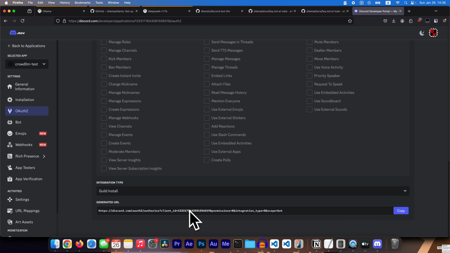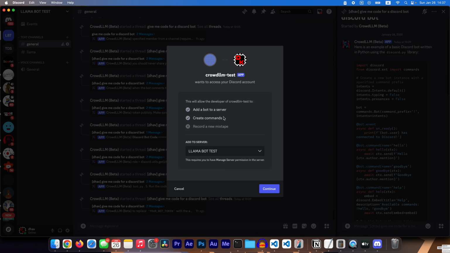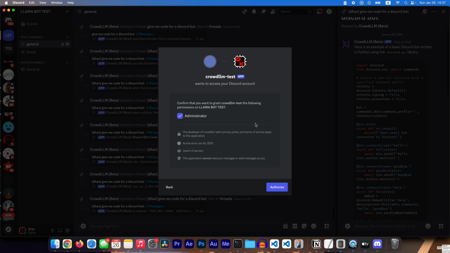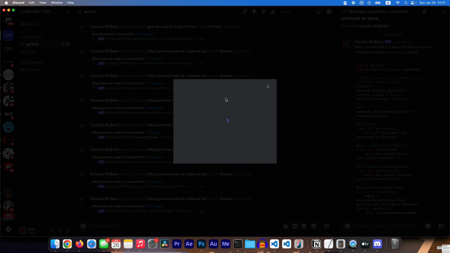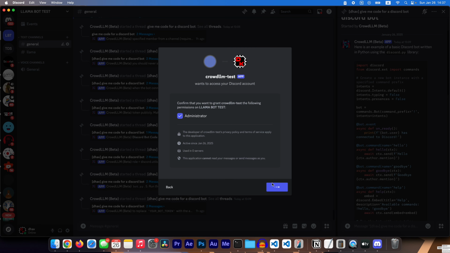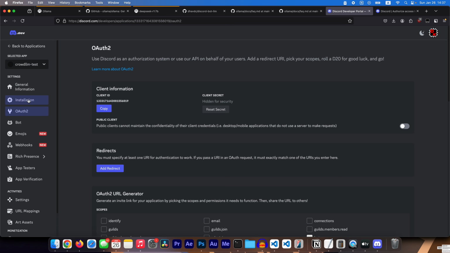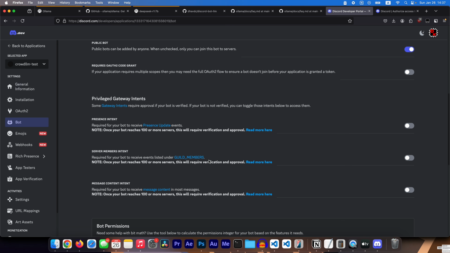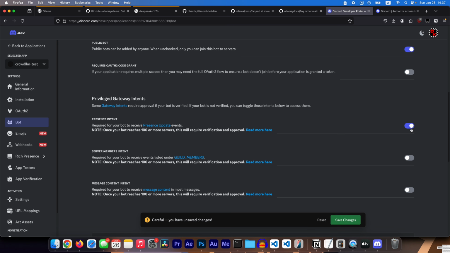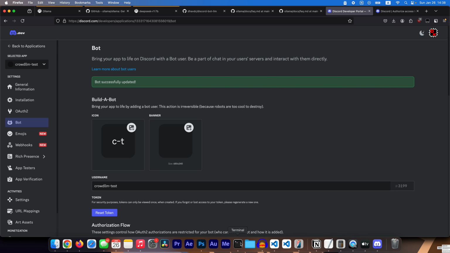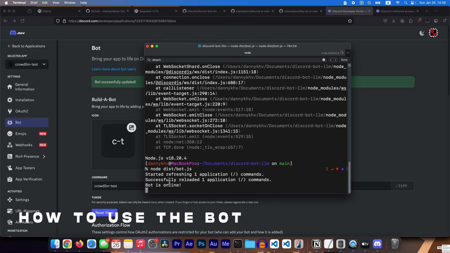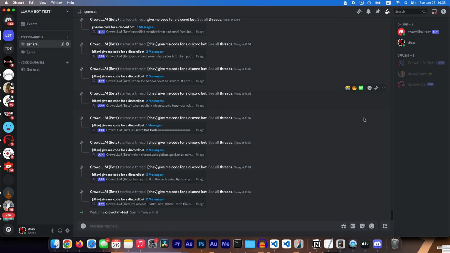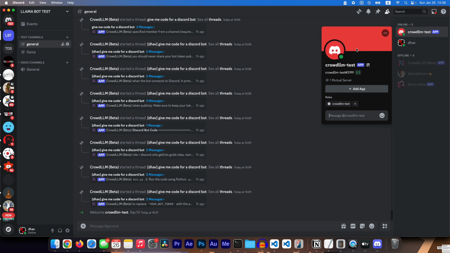It'll generate you a URL. You're going to copy that URL in the browser, and I'm going to add it to my Llama bot test server. Then authorize. Always got to do a CAPTCHA. Boom, now it's in. You also have to allow intents, which if you go to bot and then just check this and this and this, and then save changes, you should stop getting this error. Let's run that again. Boom, there we go. Now it says bot is online, and you can see our bot here is online.